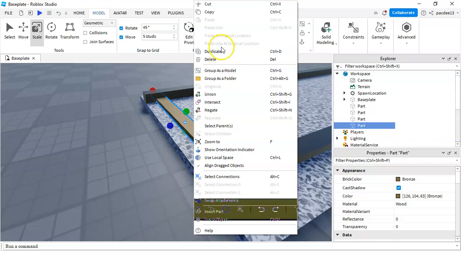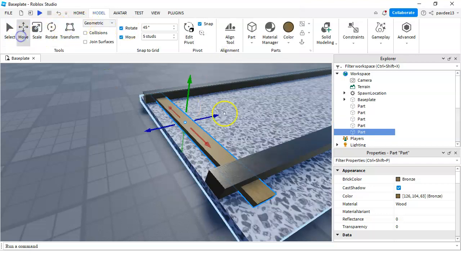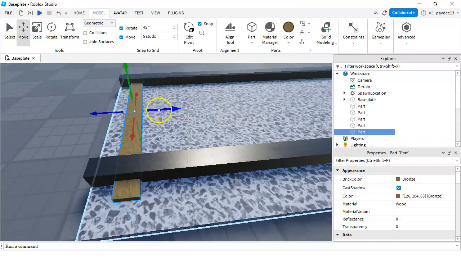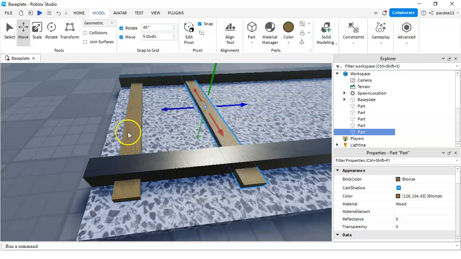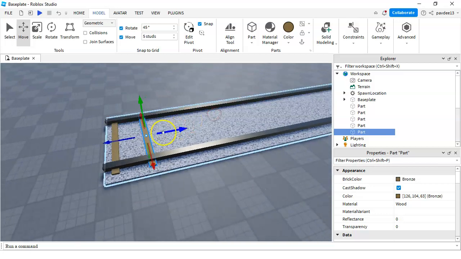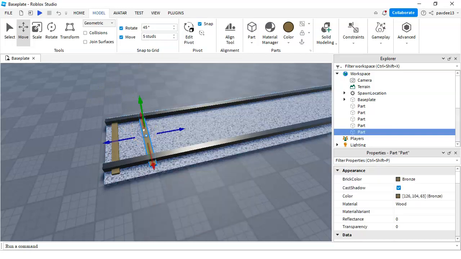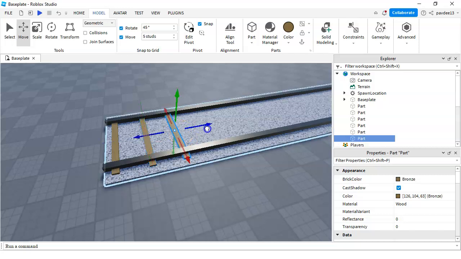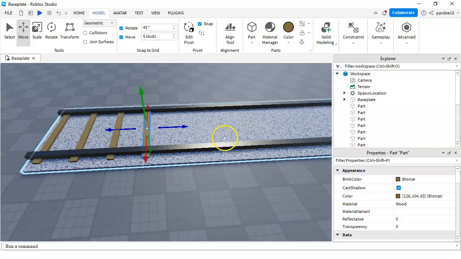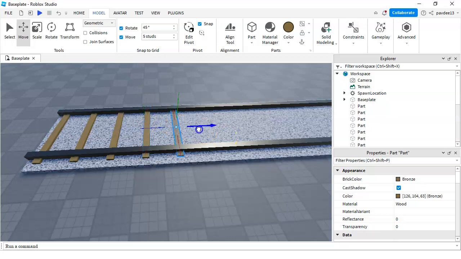Now we need to duplicate this as many times as you need. It depends on how big your track is. Yes, there we go. Instead of right-clicking and clicking Duplicate, just press Ctrl D on the keyboard. But be really careful that they're not too close to each other.